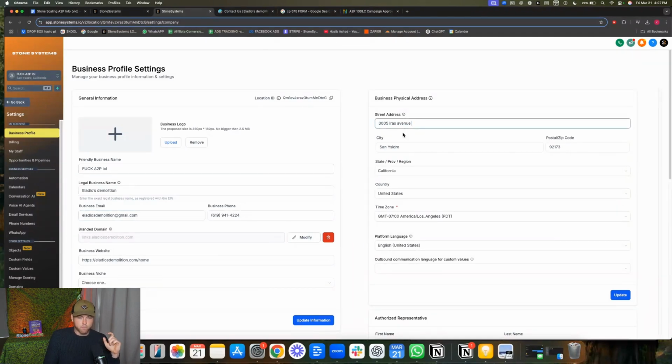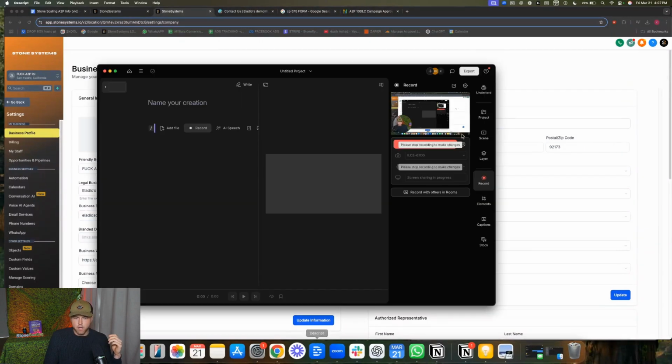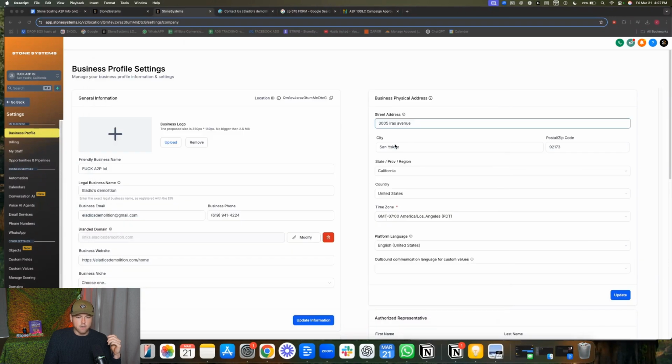Same thing with the actual physical address up here. So let me make sure you guys can see this properly. Okay, cool, you can. Perfect. So if they give you the wrong address here or the wrong city, or any of the information here is wrong, the A2P is not going to go through. So how do you deal with this? Well, basically you can tell the client, hey, I need to make sure this information is correct. So I have my success manager calling them and verifying that everything they gave is correct and actually matches what's officially on their business form.